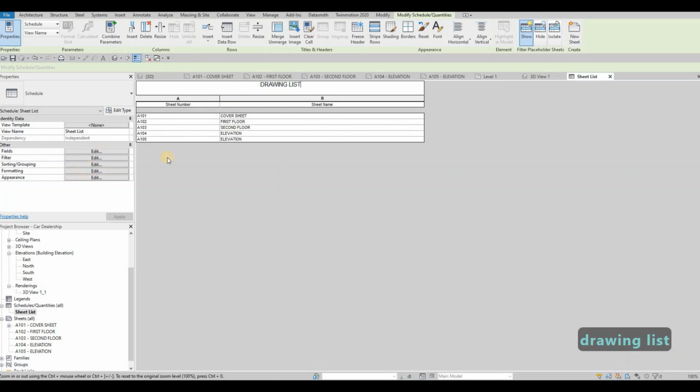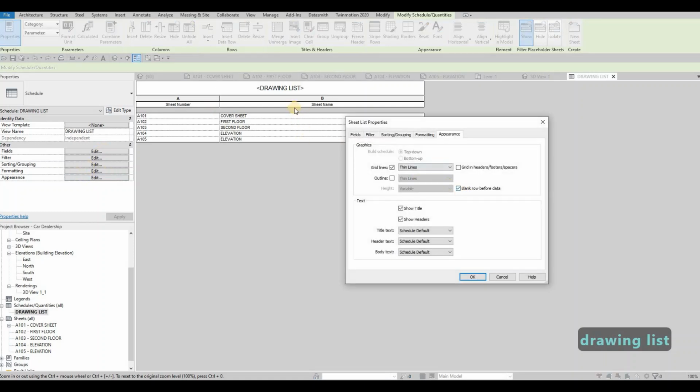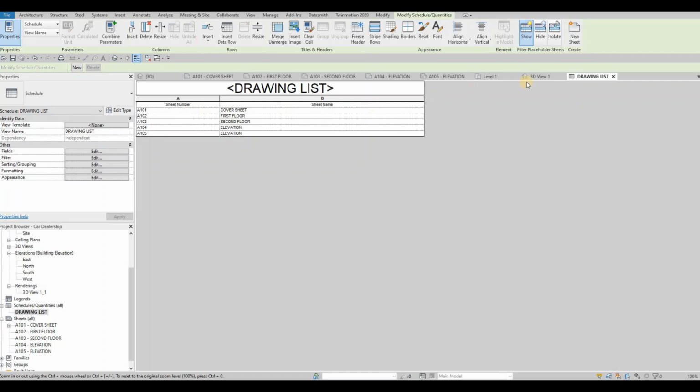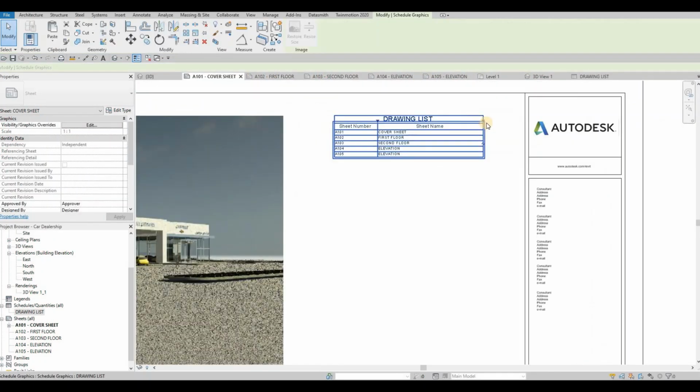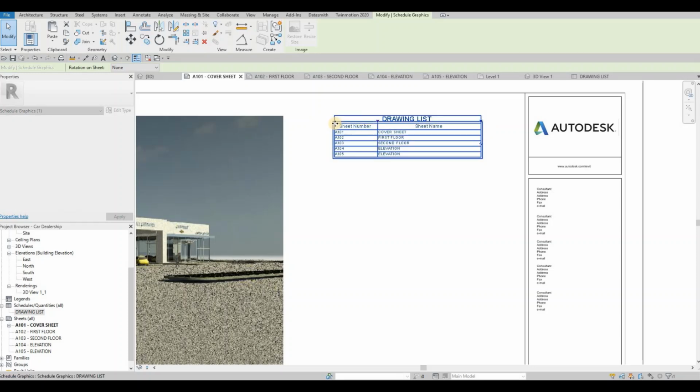And then appearance, I don't want this blank row. And then the title, it's a lot bigger, 5, and then here we have 4. So just different sizes to make it look nicer. So now everything looks good.